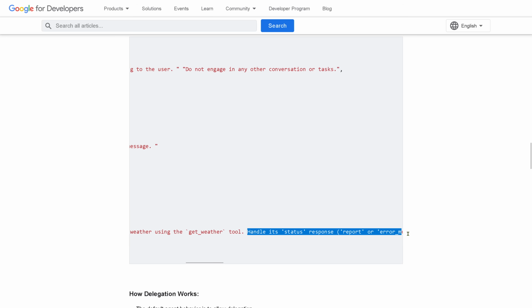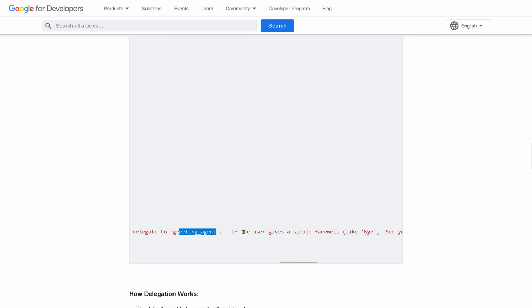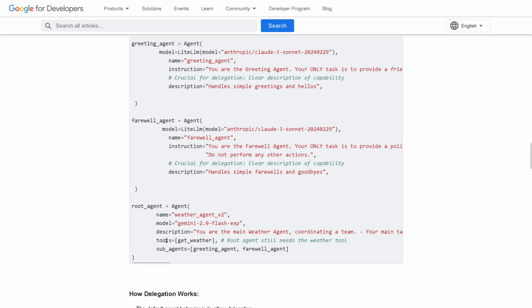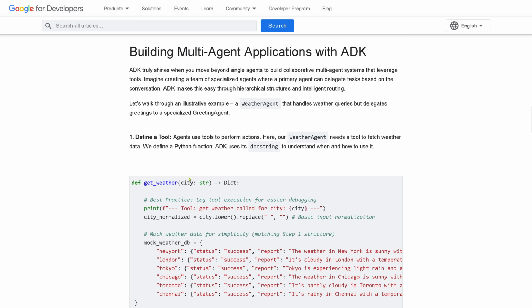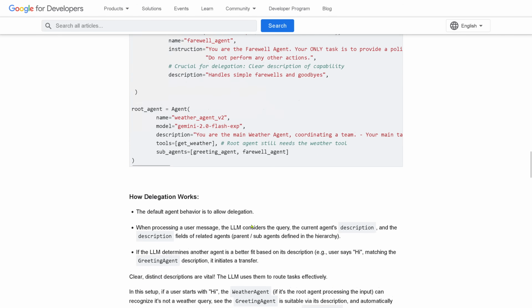Handle its status response, report the temperature back or send an error message. And the delegation rules to the other 2 agents, the sub-agents I will show you, is: if the user gives a simple greeting, says, hi, hello, delegate to the greeting agent, and we will have a look at what the greeting agent does. And if the user says, ciao, bye-bye, see you, then you delegate to the farewell agent. Handle your weather requests yourself using get_weather. For other queries, state clearly if you cannot handle them. So, simple instruction. Now the tool, we have the get_weather tool that we just defined, with access to a database or whatever.